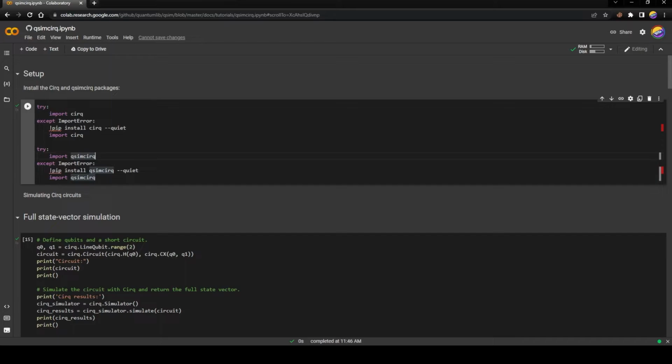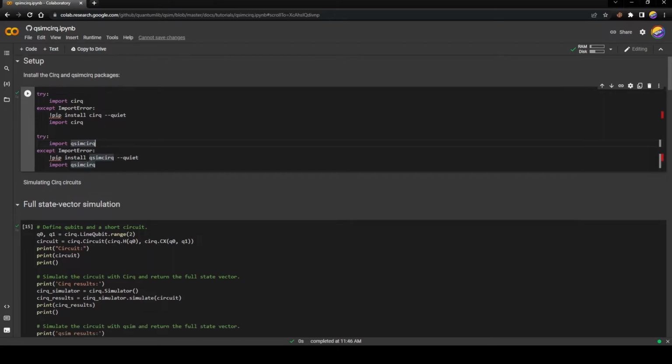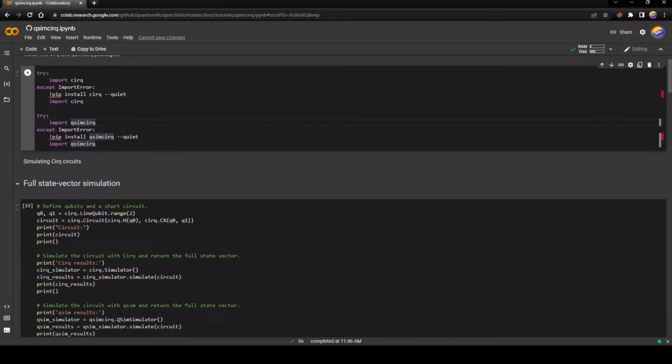So in this part we will do simulation on QSIM Cirq. So let's begin. First we will install the Cirq and QSIM packages. Simulating the Cirq circuits with QSIM is easy. We just have to define the circuit as we normally would. Then we will create a QSIM simulator to perform the simulation. This object implements the Cirq simulation.py interfaces, so we can drop it anywhere.